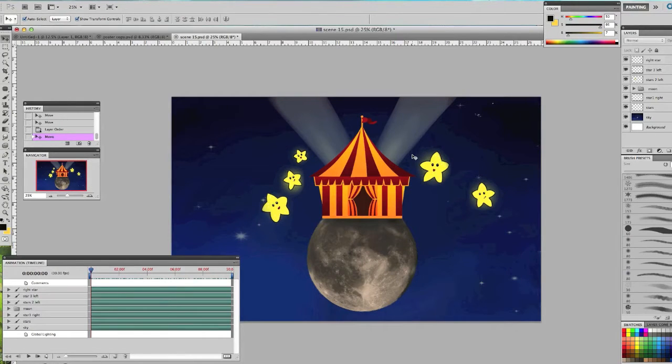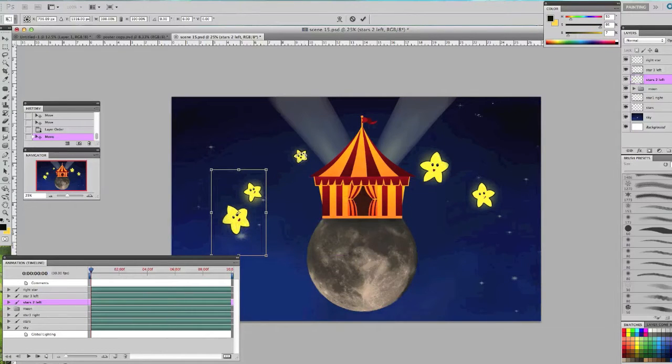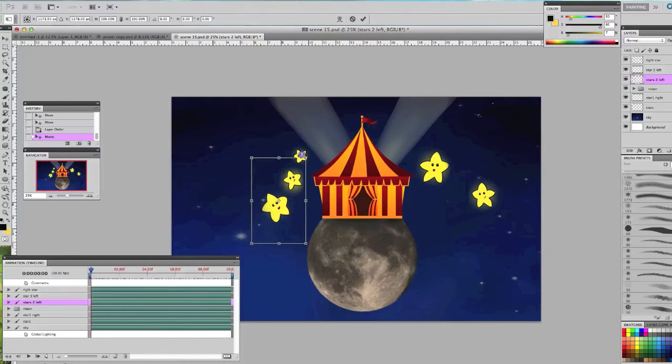Before you do anything, you want to make sure that you have a general plan of what you're going to be animating, so you can get it done quicker. What I planned on having is certain stars in pairs, and certain ones by themselves. So these ones are a pair. This little guy over here is by himself. This one's his pair. These two are separate. And I'm going to have them basically fly out in all directions away from the circus.